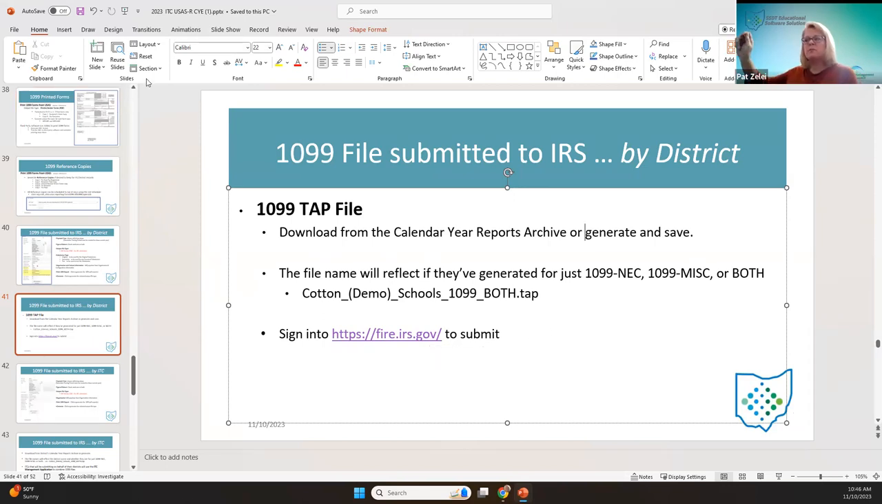remember those two check marks, you can select to create the NEC, or you can select the miscellaneous form, or you can select both. So the file name will reference that. If it's just for 1099 NEC, it would be the school 1099 NEC. Miscellaneous, if it's just that type, or both, like it's displayed here with the word both in the file name. So that's how you would distinguish the file names for the district. And then they would take that file and sign into the FIRE IRS government site to submit the file.